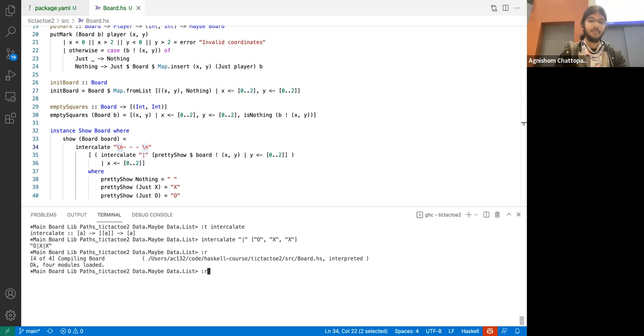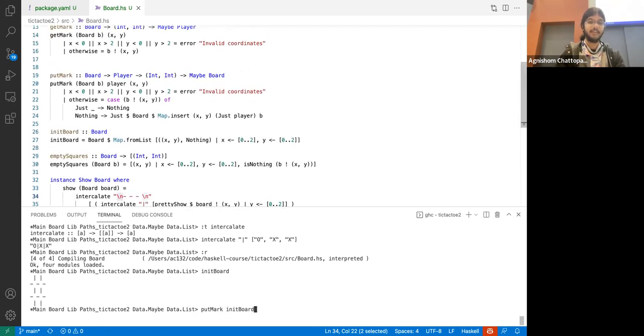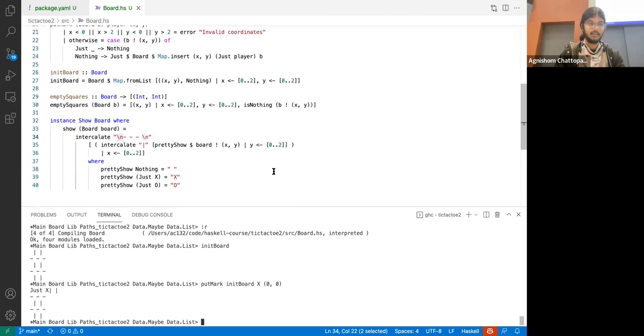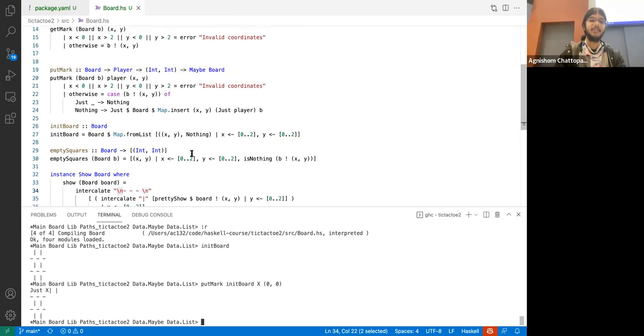So now that I have a show instance for this, if I say init board, it should print it like that. Let's see if this putMark thing is working, for example. What was the type of putMark? putMark init board, and let's say I want to put x in the position 0, 0. So it looks like that. There is this Just x, but this is because putMark produces a Maybe board, it doesn't produce just a board.